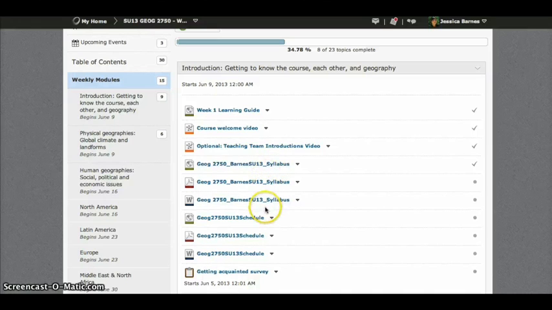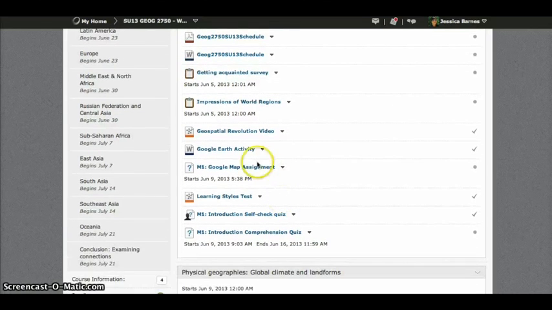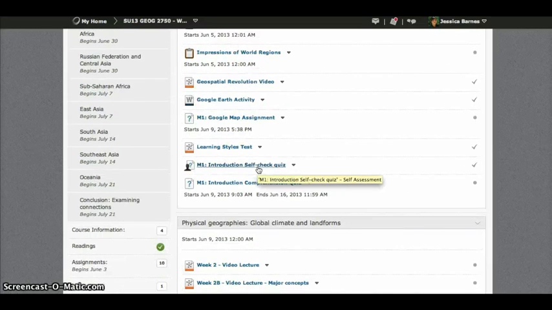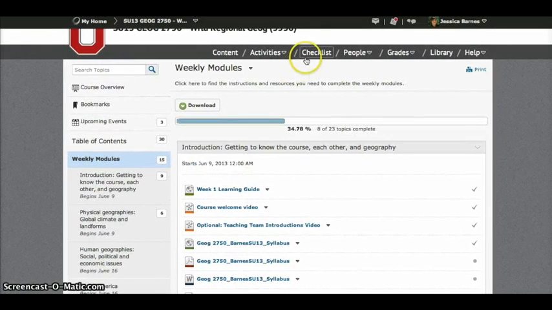So it looks like there's a lot here, but there's some repetition for the syllabus and the schedule. For week 1, there are things like a getting acquainted survey and a survey on your impressions of world regions. You see that activity here and the related assignment where you enter your information for that activity, and then a self-check quiz and an introduction comprehension quiz. So that's an idea of what you need to do.